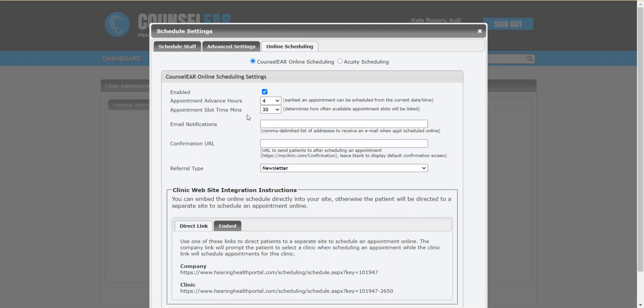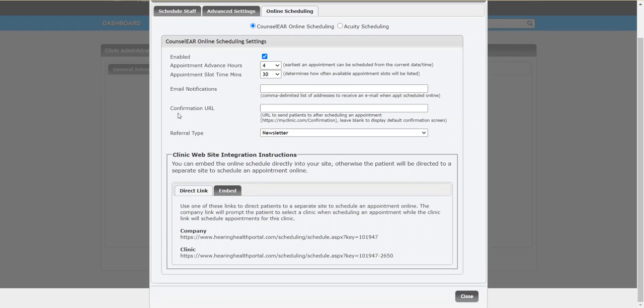You also can have an appointment slot time to show how frequently times may be available. You can have one email or multiple email addresses in place to receive notifications when an online appointment is created. There is, of course, an area within the dashboard of counselor that will show appointments as well. But this will give you basically an immediate notification.